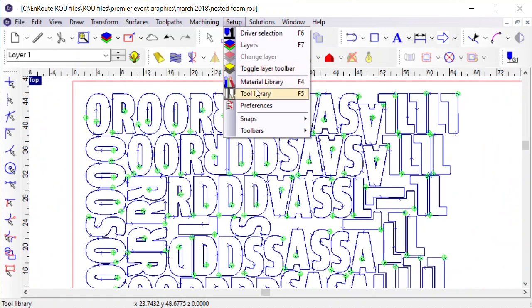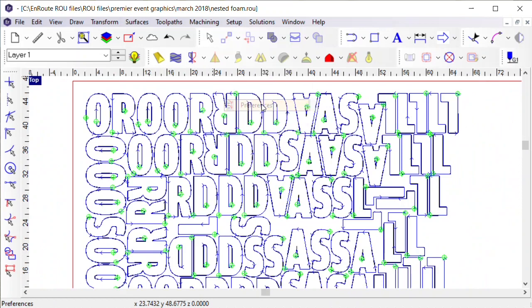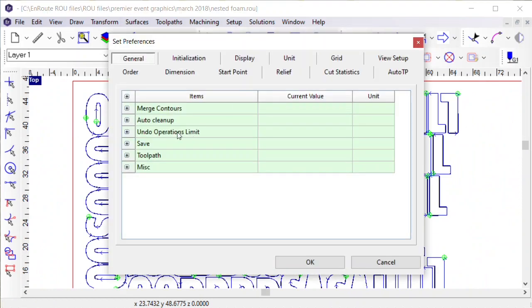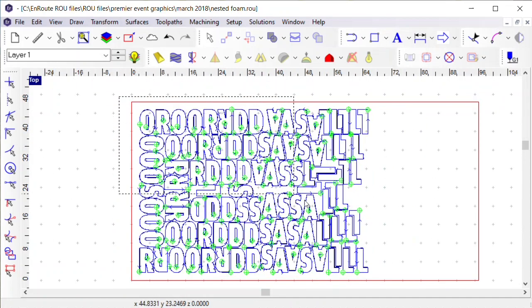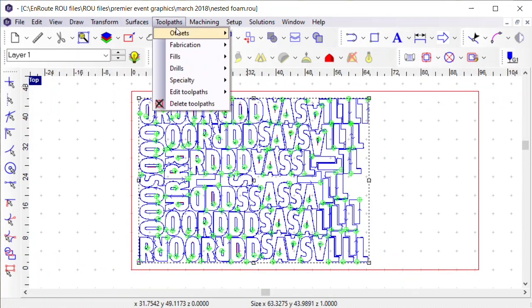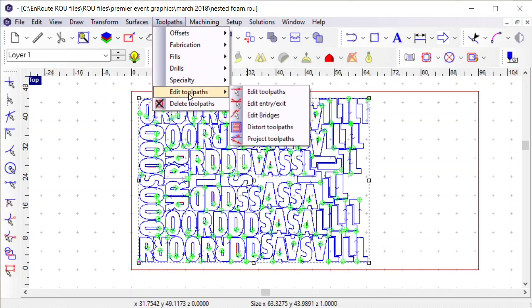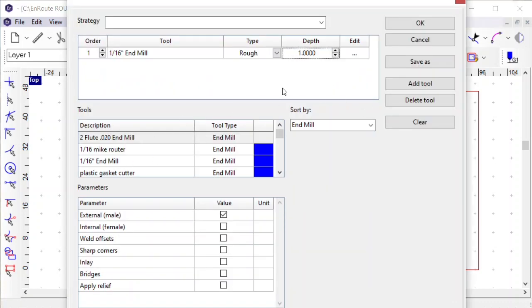But to do that, we do have to go to the preferences because it is not showing up by default. That was the feedback we got, that people didn't really want that available by default. You kind of have to look for it. So if you go into setting your preferences in the help menu and you go to Toolpath, you can simply toggle that on right here. Show lift options is going to be off by default. You click on that and click OK. Now it's available. So if I go in here and I want to create a toolpath or edit my existing toolpath, I can do that.